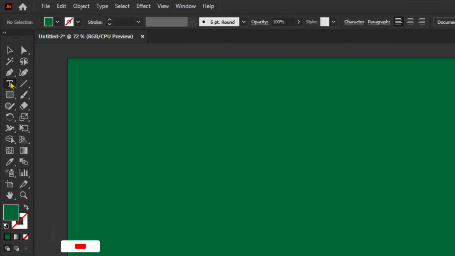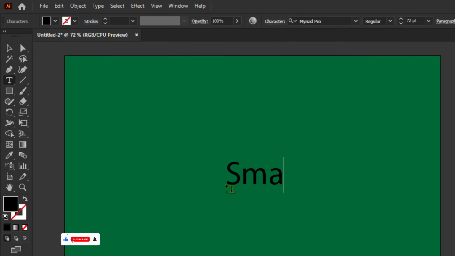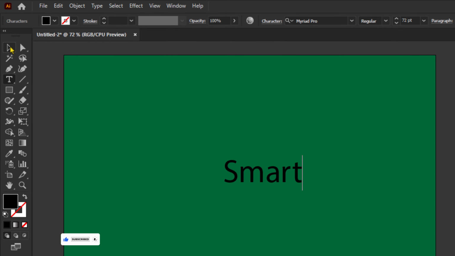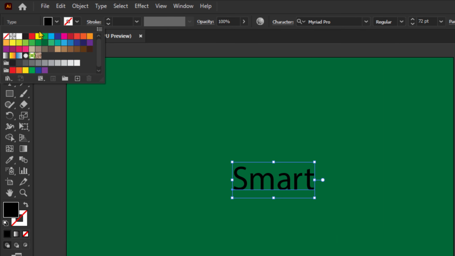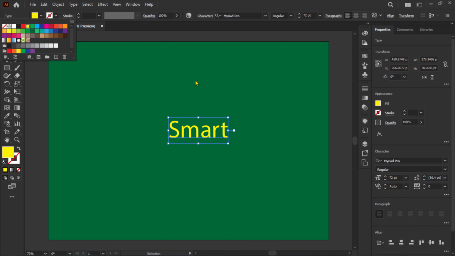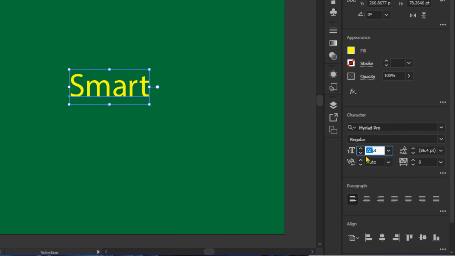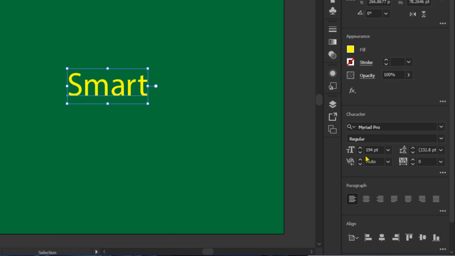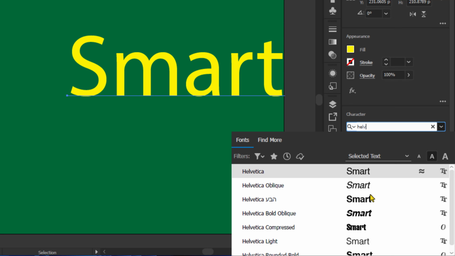Select the text tool and type your message. To exit the text tool, press V on your keyboard. Change text color. Go to the character settings to adjust the text size. You can also change the font style here to suit your needs.